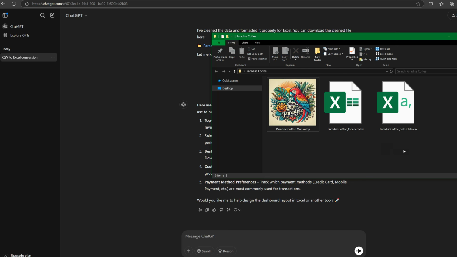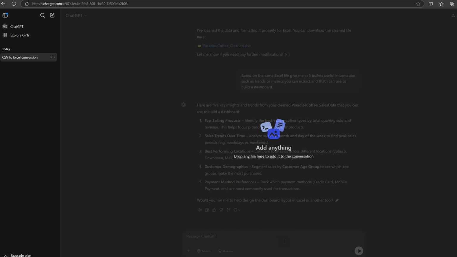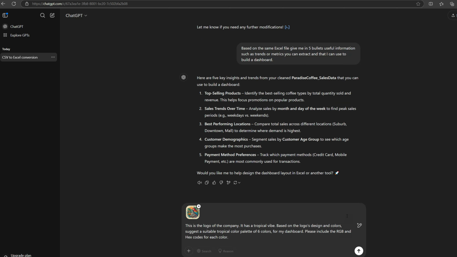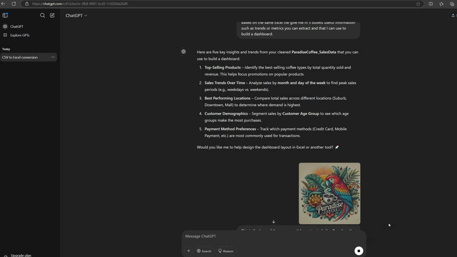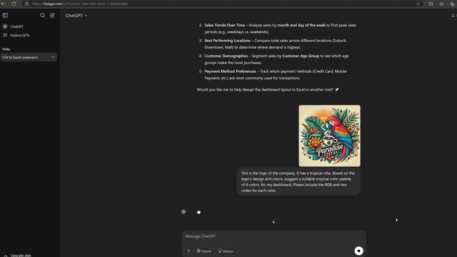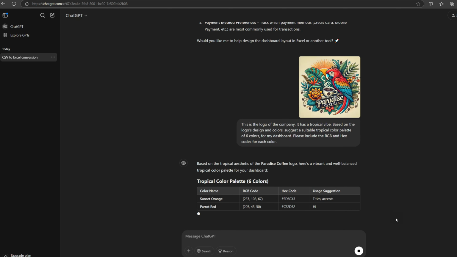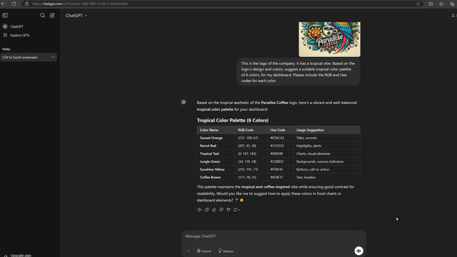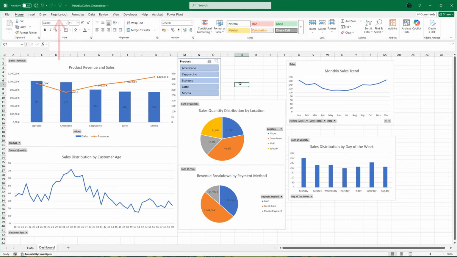Now, we can ask ChatGPT to extract the brand colors so that the dashboard is personalized for our customer. We attach their logo and request 6 colors in both RGB and hex codes. There's a specific reason we ask for 6 colors. Let's switch back to Excel to apply them.